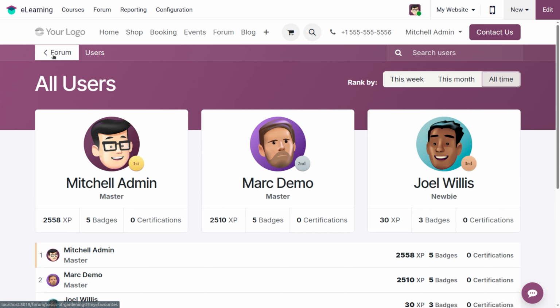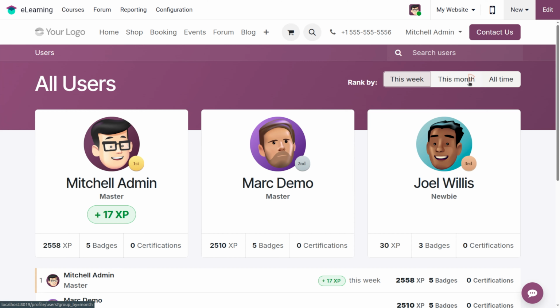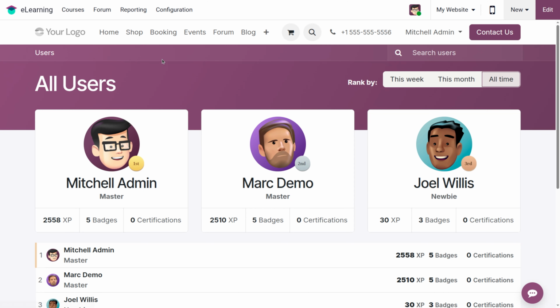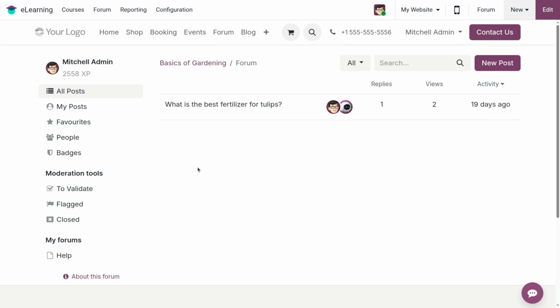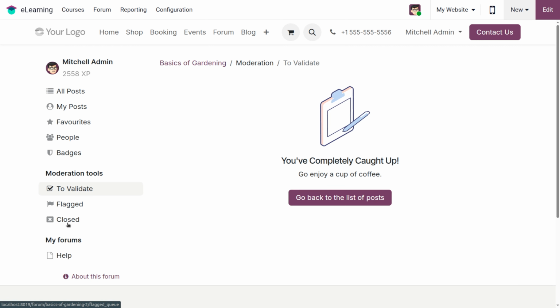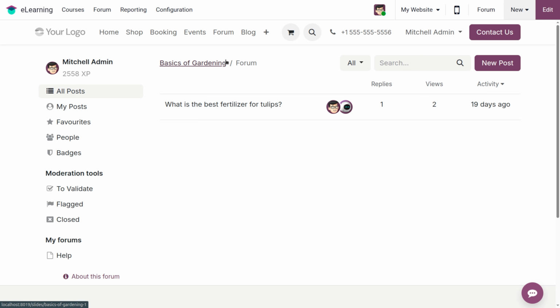And we can also get all other information, and you can also filter this rank by this week or this month or all time. So you can see upon choosing different filters, the results change in the UI. Now upon moving on to the forum, again let's consider the other one. And here you would be able to see the moderation tools, such as to validate the flagged one, the closed one, and everything. Now let's move on to basics of gardening.